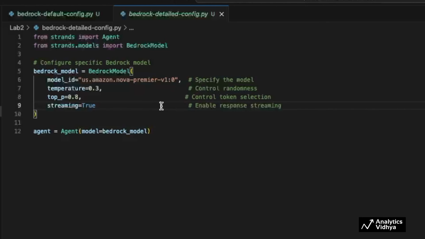So the answers that the LLM is providing are flowing in through my terminal, versus waiting and batching all of the response and then printing it to the console. And that's basically what's happening here with a more detailed configuration for Amazon Bedrock.